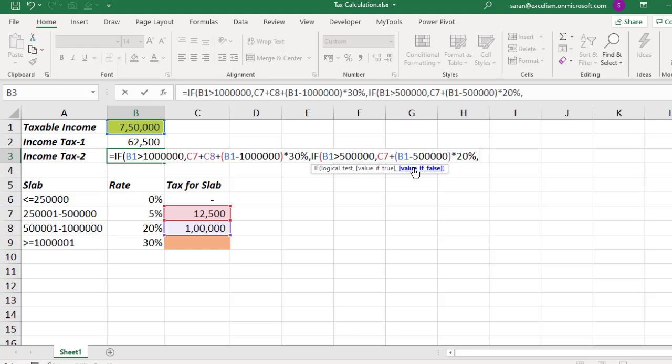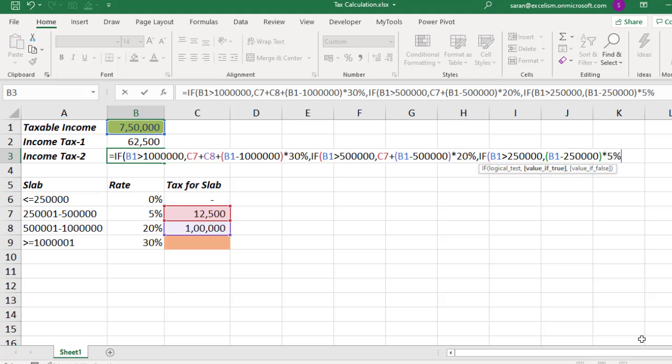Value if false. That means if it is not greater than 5 lakh, that means it is less than 5 lakh. If it is less than 5 lakh, do I have a direct answer to enter? No. I should ask one more last question. Cross check whether this taxable income is greater than 2,50,000. If it is, that means it is between 2,50,000 to 5 lakh. Then simply the excess over 2,50,000, on which I need to charge at the rate of 5%, comma, value if false.